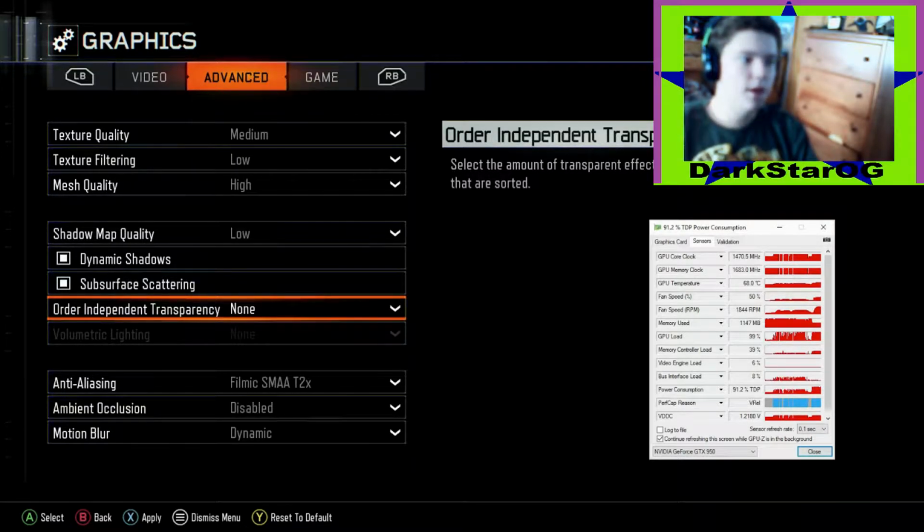Shadow map quality. These are the different shadows of the objects around the map. Low looks terrible. It looks very blocky. Medium starts looking good, and high looks really, really good. I don't really see the difference between high and extra, but there is a huge performance difference. Dynamic shadows are shadows that follow moving objects in the game, like a shadow that might follow a player. Subsurface scattering is just better lighting for faces and the faces of objects. Order independent transparency, I have no idea what that does, but it is hella stressful.